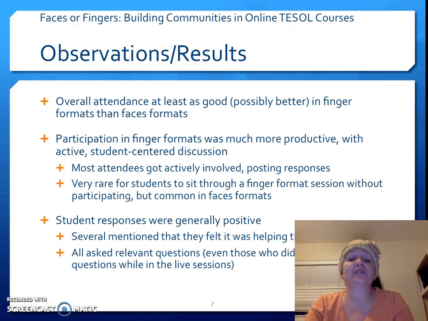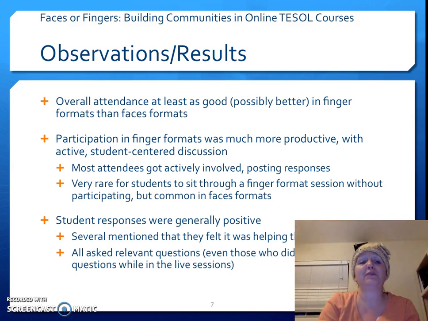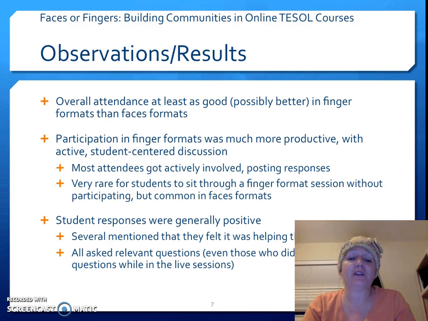In addition, we're seeing that participation in finger formats is much more productive, where we're getting active student-centered discussion. So students, especially I think when they saw their own questions there, got really involved. They posted responses to other students, they asked additional questions, they followed up, and they got really involved. It was relatively rare for students to sit through a finger format session without ever participating. But in FACES formats, both this semester as well as in previous semesters, this was actually quite common.